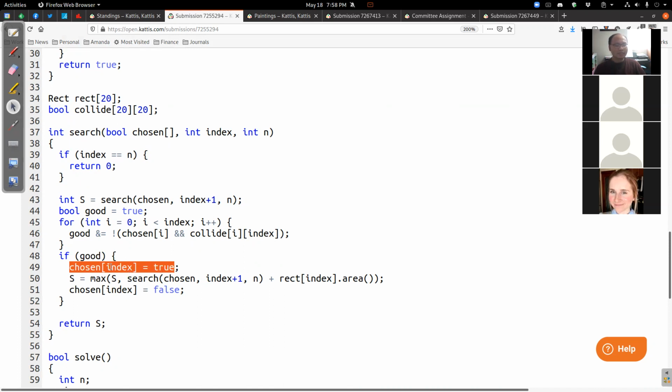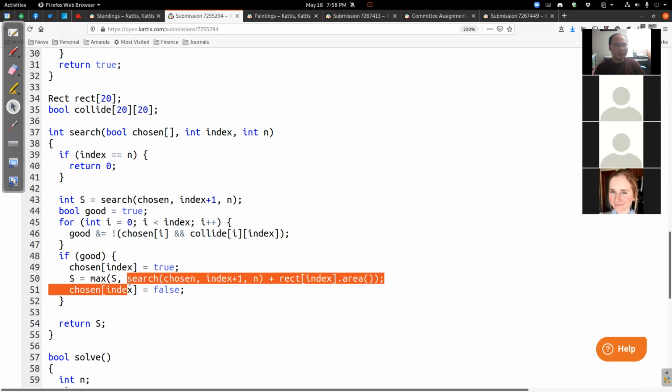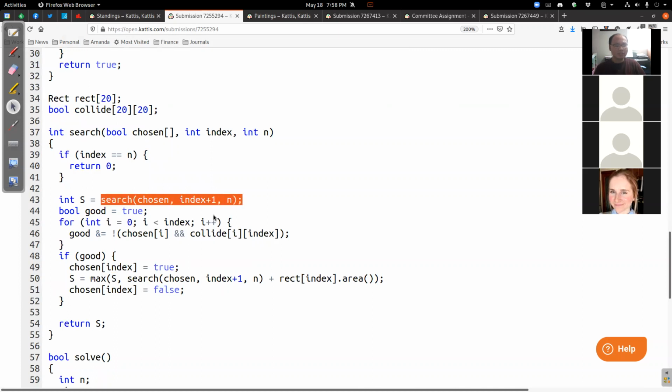So if I'm allowed to choose it, then I choose it. Then I recursively call this plus the rectangle that I just chose, so whatever it returns plus the area of the rectangle I chose. And then I want to take the max of this against the existing S, which is the result of not choosing the current element. And with recursive search, we usually want to make a choice, I recurse, then when I back out, it's usually a good idea to reset them. Otherwise you can get all screwed up. So usually whatever you set, you want to reset after you're done recursing.